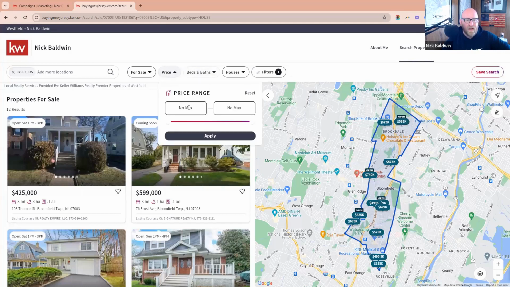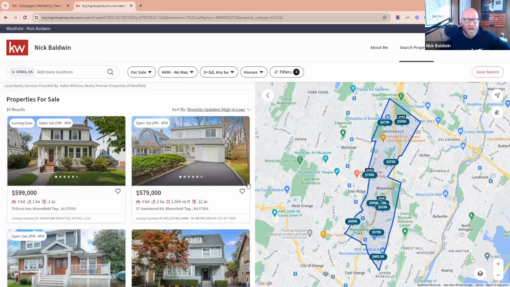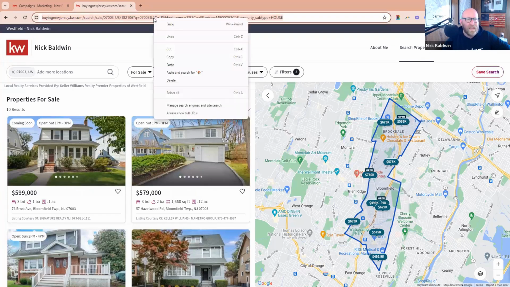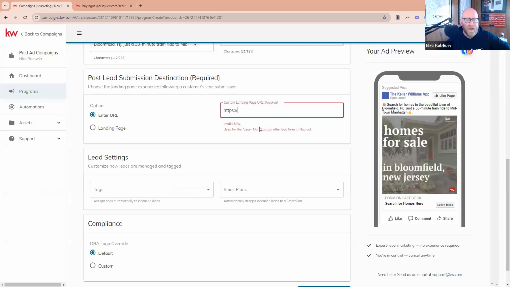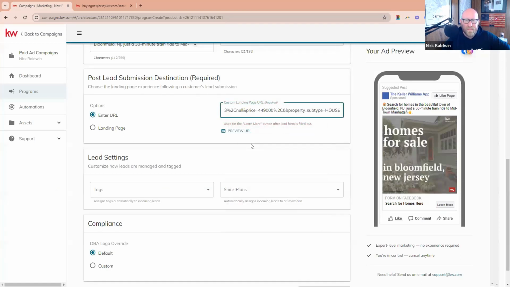I don't want condos. Oops, I didn't press. That's my bad. And apply. All right. So then we're going to take this link. We're going to copy this link and we're going to go back over to campaigns and we're going to drop it right here.